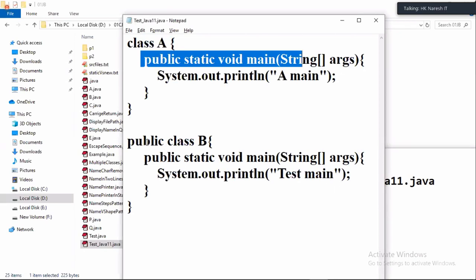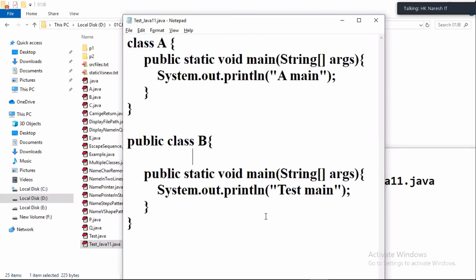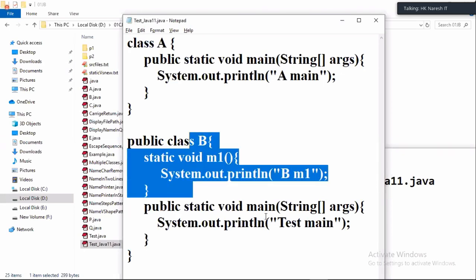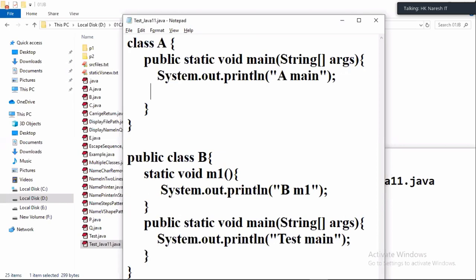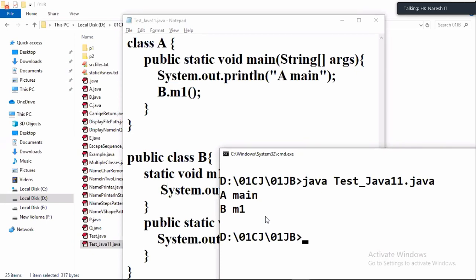Okay, and then tell me now. Here I'm removing this. Let me take one normal method, static void m1 of open and closed brackets. Inside the m1 method I write a statement, System.out.println of double quotes, bm1. Now I want to access this bm1 within the same class. Then what do you write within the same Java file? You must write B.m1. Save it, clear screen. No compilation, directly run.